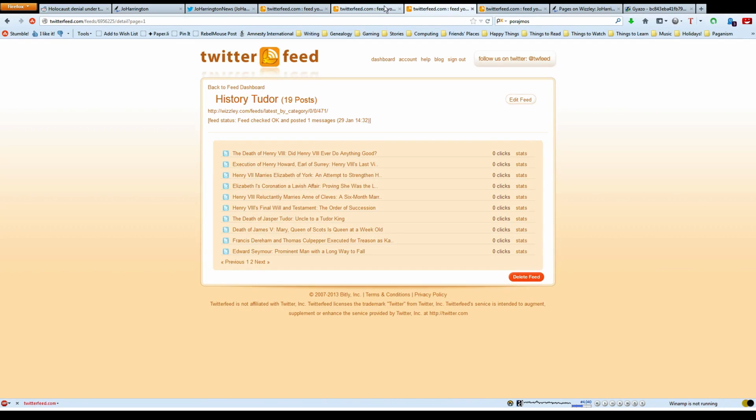I found that you can have as many articles as you want in a category, but it will only find the first 10 of it. That's why I say that 10 is the optimum amount for a Twitter feed.